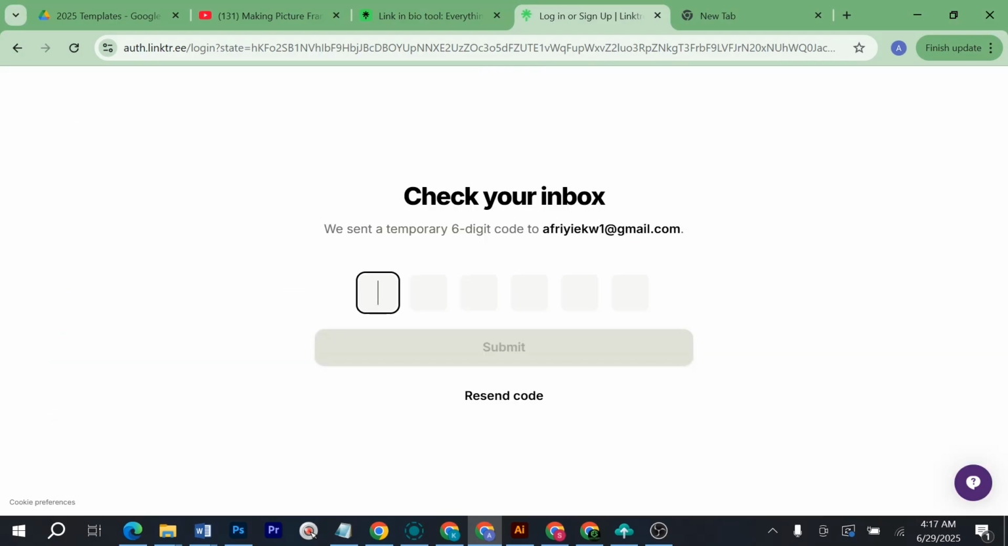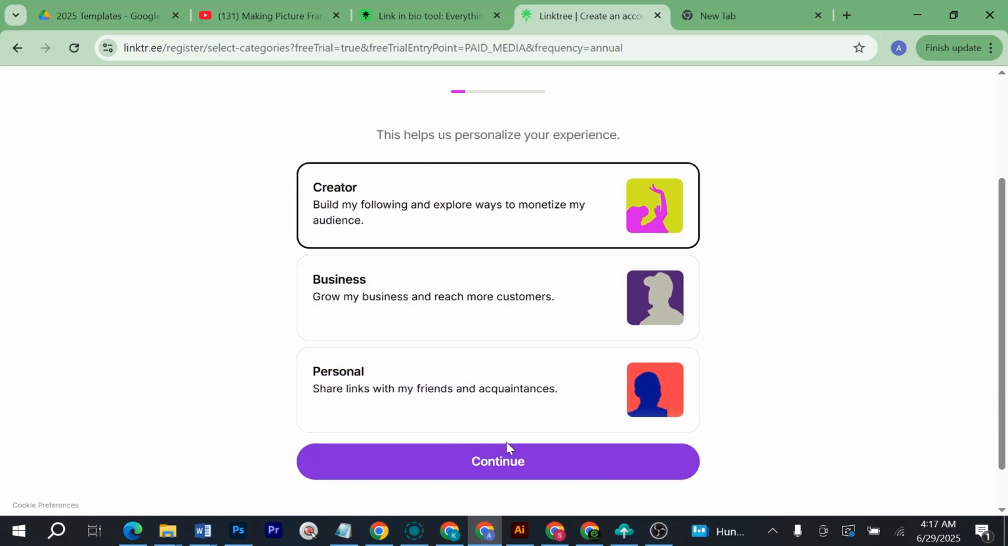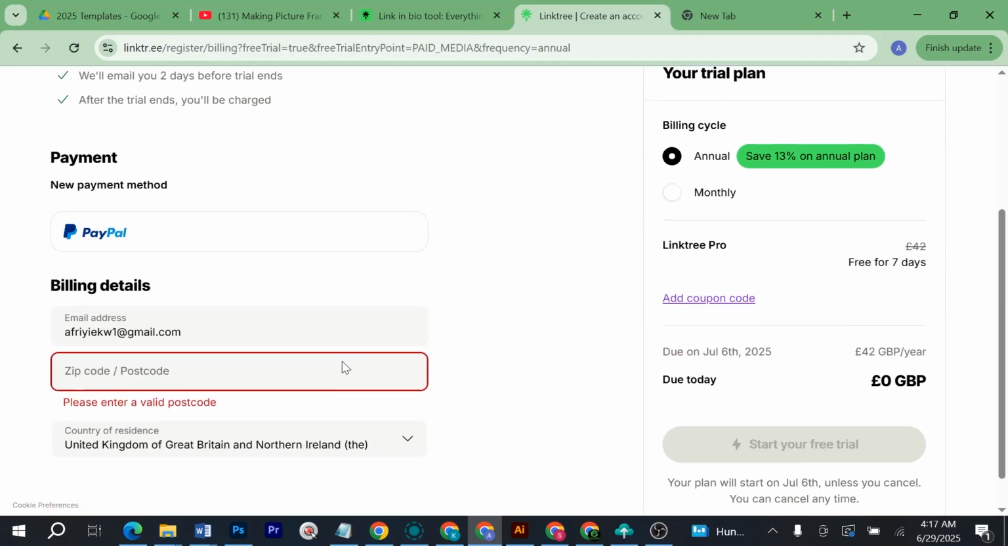From there, they are going to send you an email to confirm. So I'm just going to enter my email details just like this. Then automatically it's going to confirm your details. And it says which best describes your goal for using Linktree. So I'll select creator and then continue. You can select business as well.